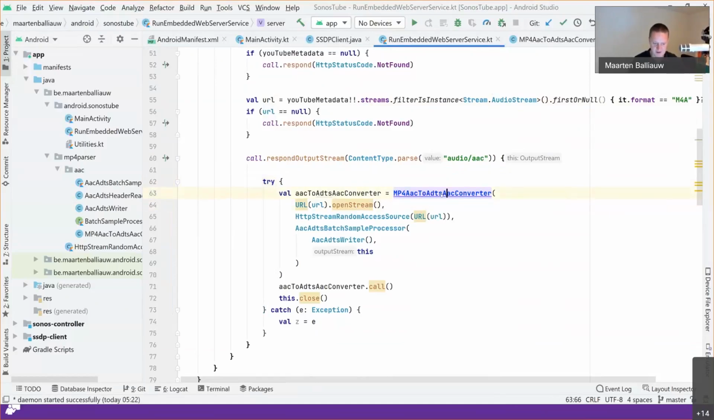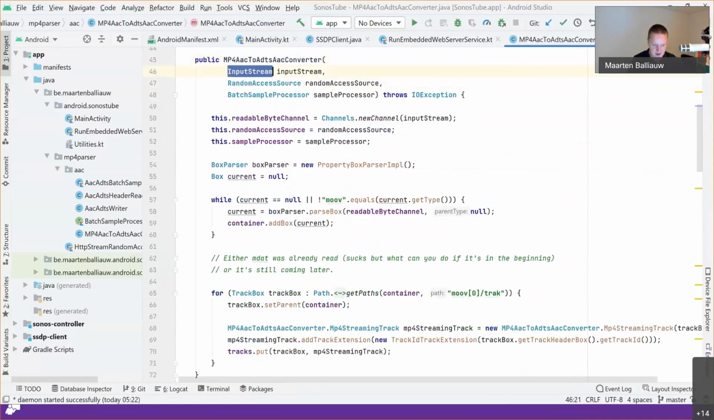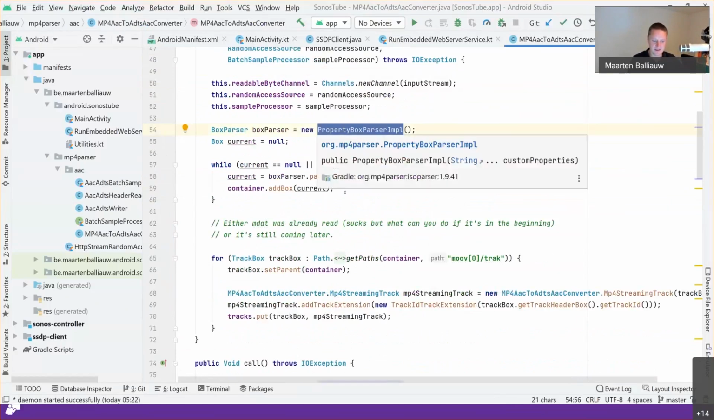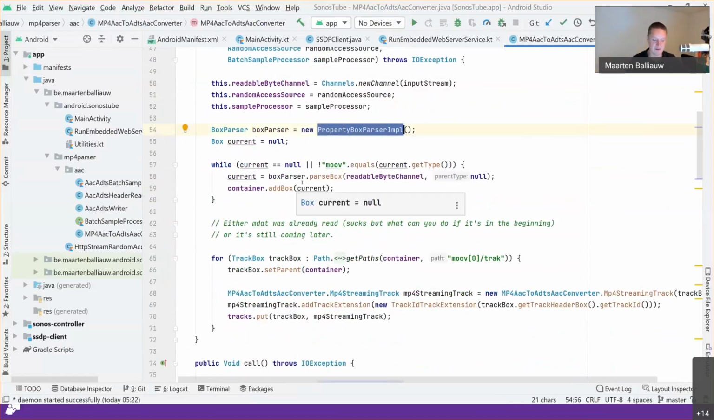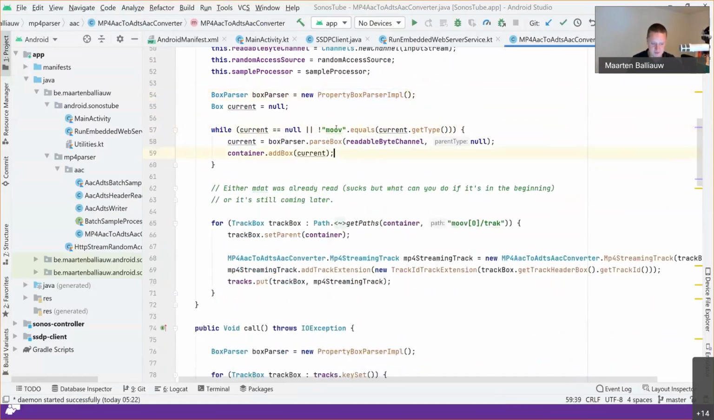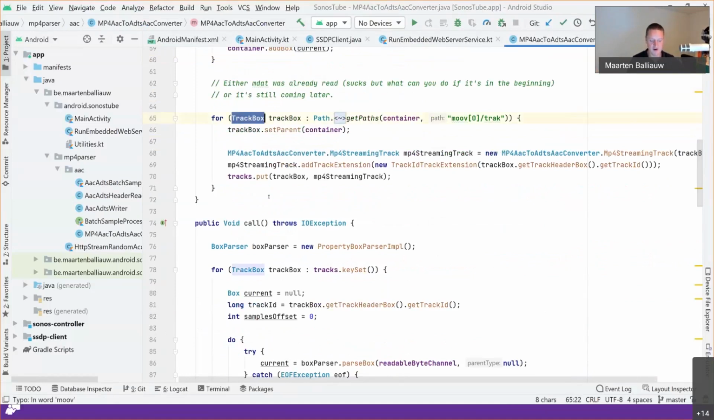My MP4 converter takes the input stream from YouTube, then uses that MP4 parser library to parse all of the boxes in the MP4 format, figures out where the first moov block is, because after this the headers start and the actual data starts. Once we have that, we iterate over every single track in the MP4 format and write everything to the output.